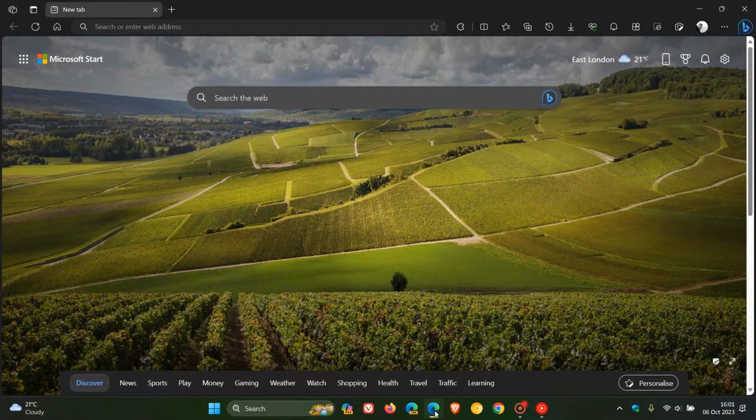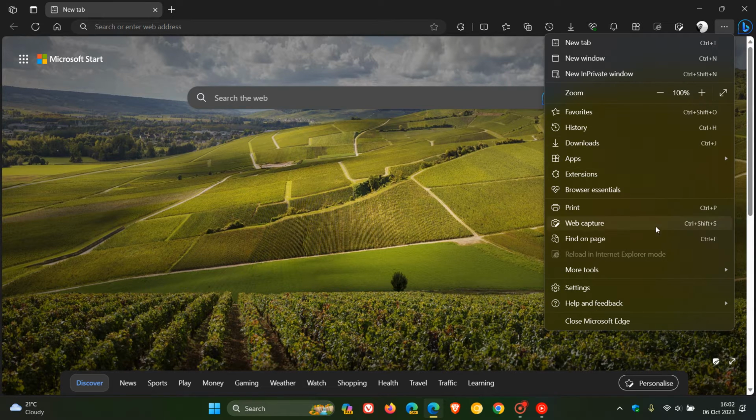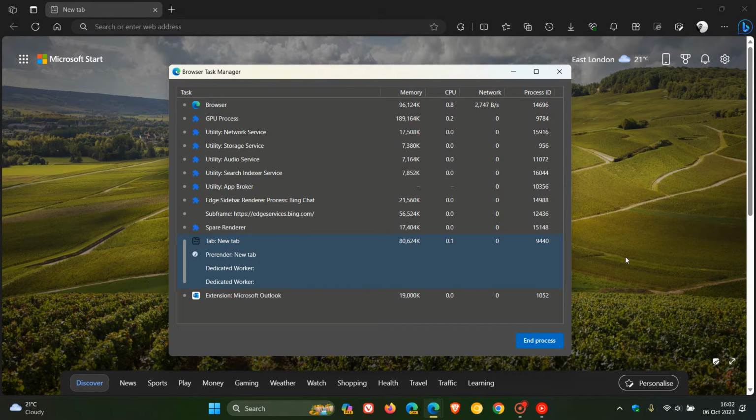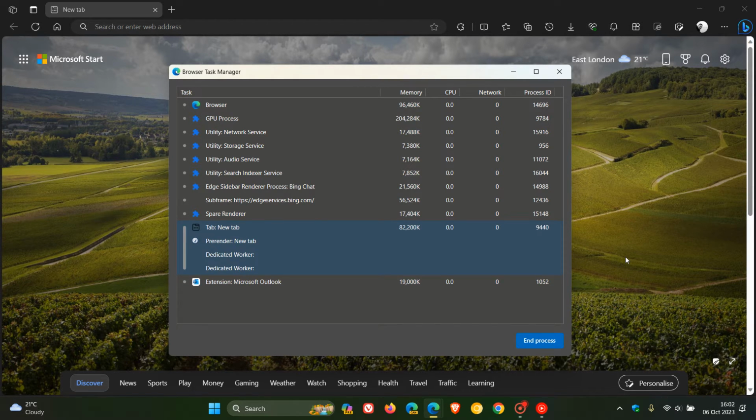So if we head over to Microsoft Edge, to get to the browser's task manager, we just head up to the main menu, head down to More Tools, and here you'll see Browser Task Manager, and we just click on that to open it. And there you can see it looks very similar to what's going on with the Task Manager in Windows. Now, Google Chrome also has a Task Manager, very similar to what you've seen here, but just to focus on Microsoft Edge for the purpose of this video.